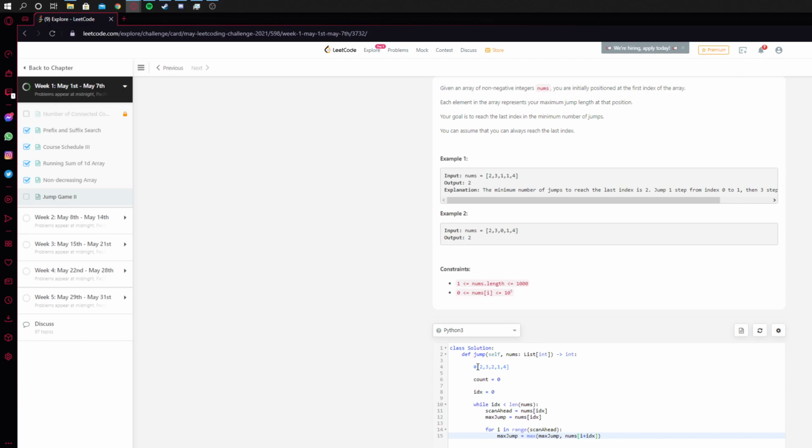Okay, because if index is 0 and then I'm checking range of 0. Well actually no, i in range scan ahead would start at 0, so 0 plus 0 is still 0. So I don't want this. I want i plus 1, I think. How do I make it start at 1? Is it the 1 comma? The range of 1 to scan ahead plus 1. Okay, there we go. Yeah, that makes sense. So that would give me the index. So i plus index should get me the nums that I want.